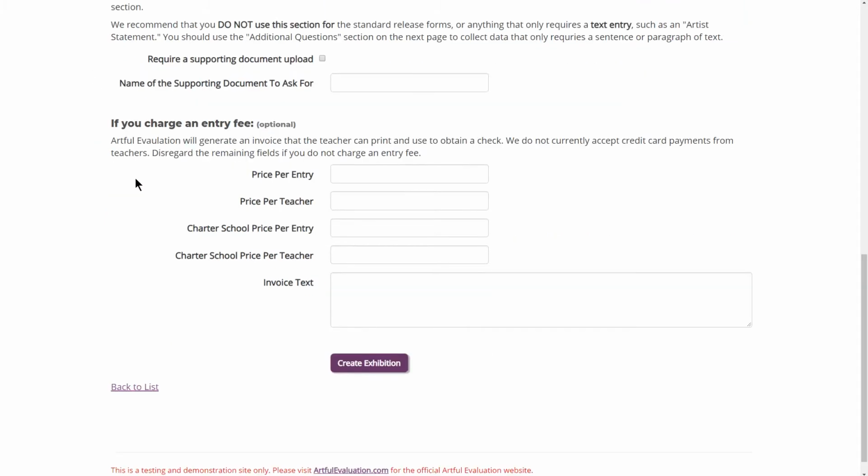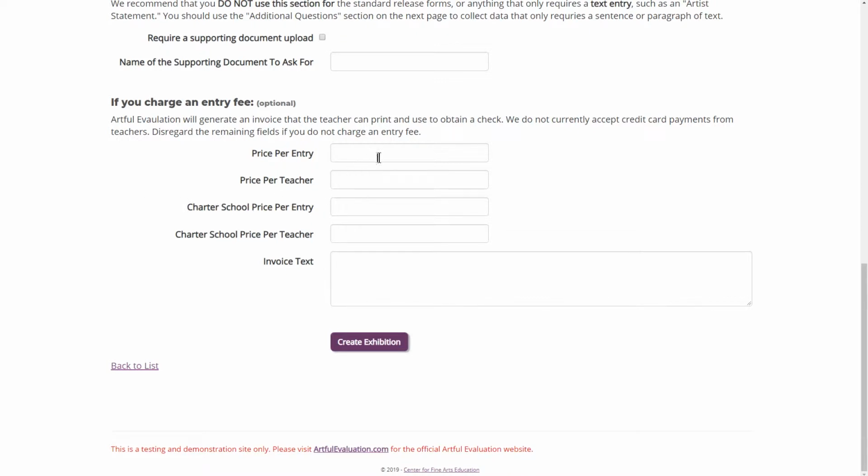The next fields apply if you charge your teachers an entry fee. Per entry means that every work of art they enter, that amount will be added to their invoice. Per teacher is an overall charge that will be added to their invoice one time regardless of how many entries they have. You can use either, both, or none of these options. There are also boxes to specify different prices for charter schools if you want to charge them a different price.